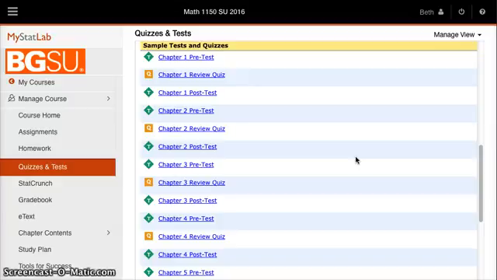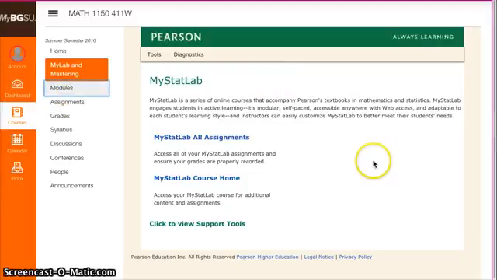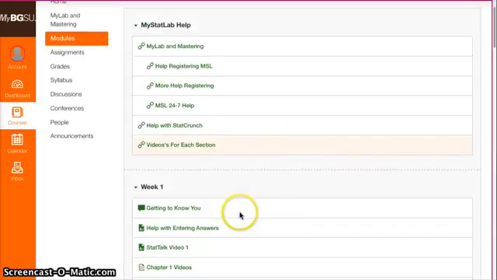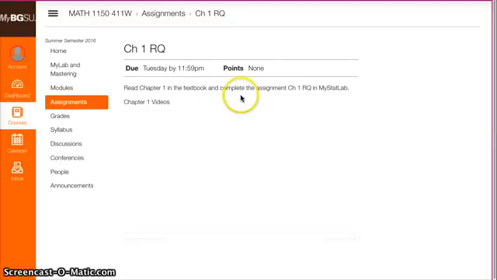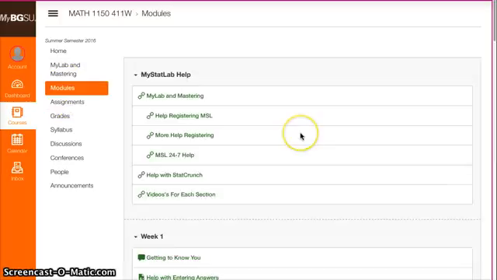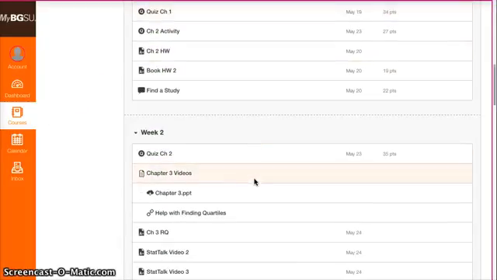All of your tests and quizzes for the class are going to be taken in Canvas. The reading quizzes and the homework, not the book homework, but the other homework, are done in MyStatLab. So the Chapter 1 reading quiz and this Chapter 1 homework are done in MyStatLab. If you notice when I click on it, it says to complete the assignment, Chapter 1 reading quiz, in MyStatLab. Try to always make sure you realize where you're doing it, versus the book homework that shows that you're going to submit it.